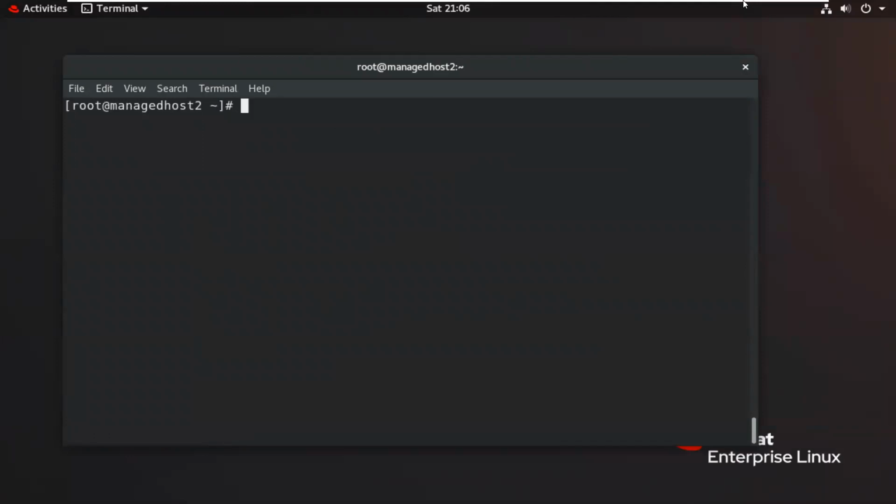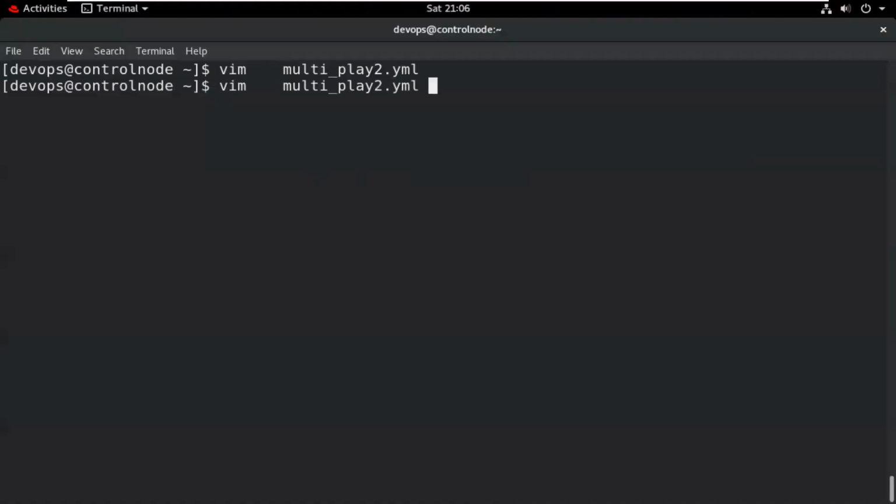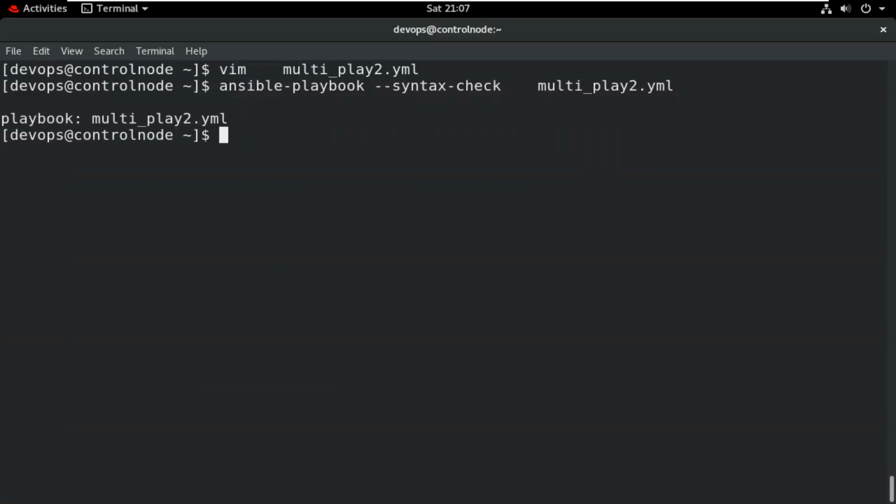So what is the impact here? First of all, we should check for syntax errors. What is the command? ansible-playbook with the --syntax-check option. We can write this option at the start, or at the end of the playbook also. There is no error, and we want to perform a dry run also, so we can use --check.